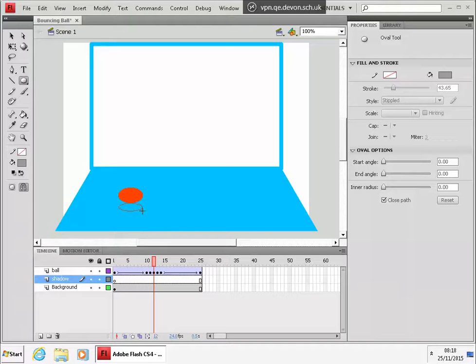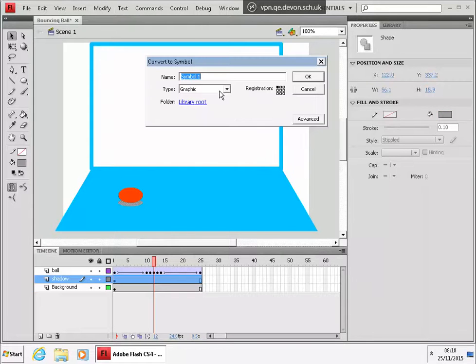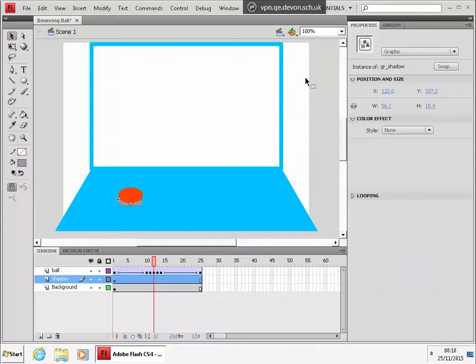Then we're going to draw an oval at the base of this ball. Now, you don't have to be completely precise, because what I'm going to do now is just move it so that the center of the shadow is more or less at the base of the ball. Okay, that's perfect. What I also want to do is convert that shape to a graphic symbol, and we'll call it shadow, or gr_shadow. That's an important step, because for it to tween correctly, you need to do that.